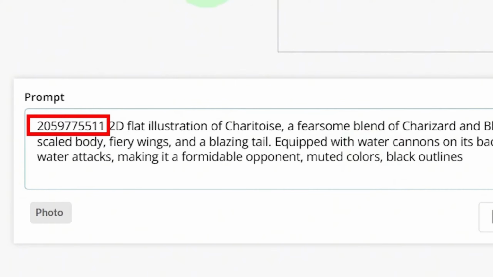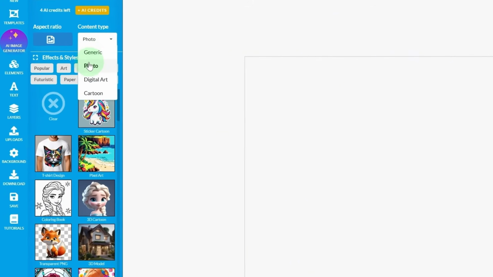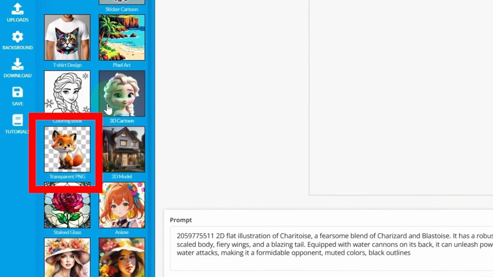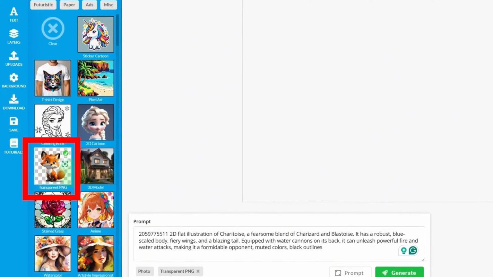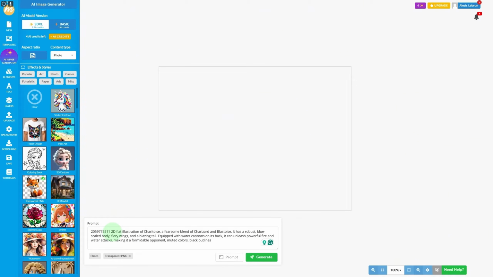Here you have a list of AI styles for generating images with different effects. Choose the transparent PNG style if you'd like a Pokemon PNG with a transparent background. You can also explore other AI styles like pixel art. In the description of this video, you have the exact prompt that you can copy-paste in MockoFun.